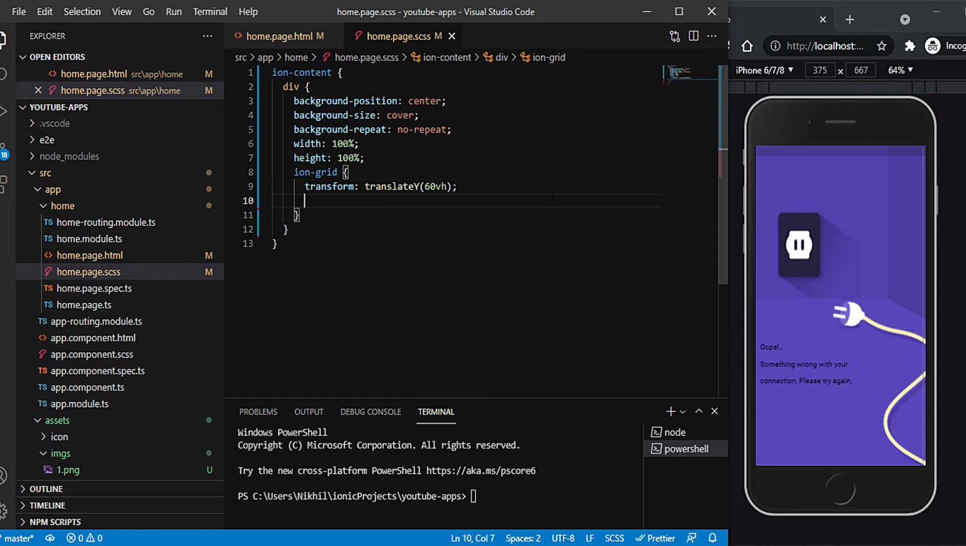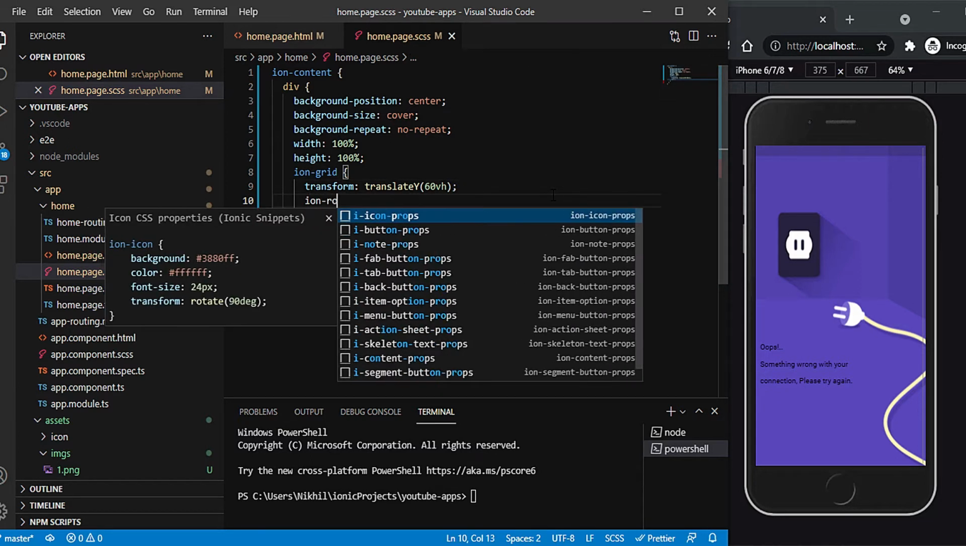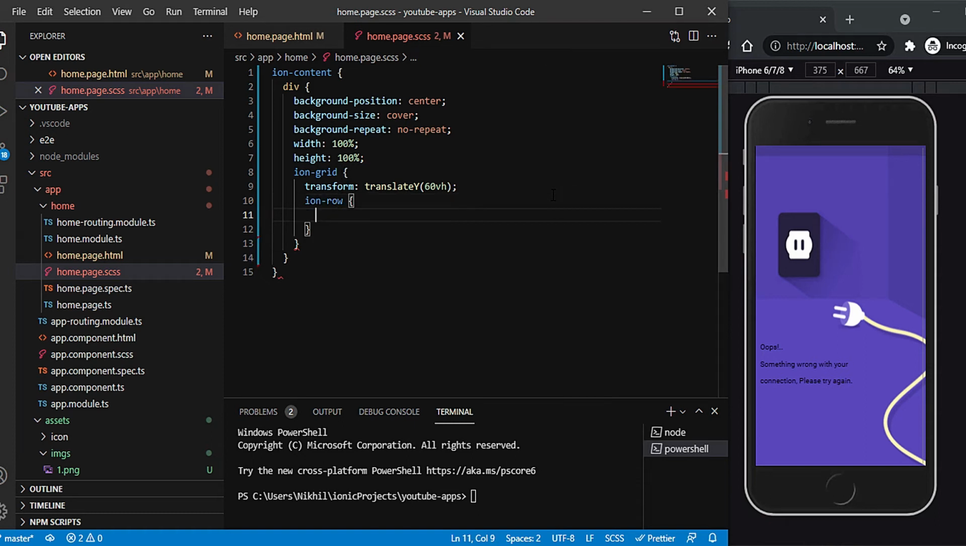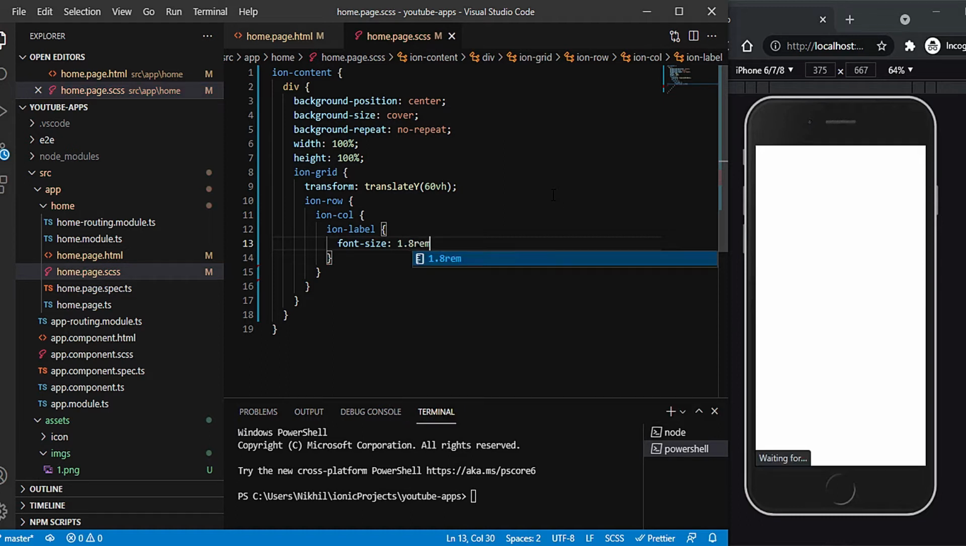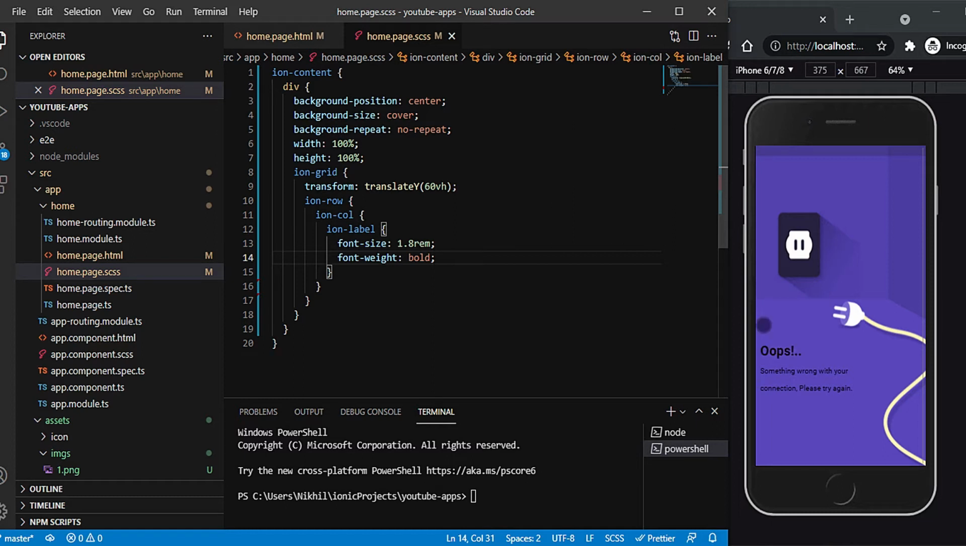Now it's time to work with the ion column actually, which is present within our ion row, the ion column. Always better to have the hierarchy so that you don't face any kind of trouble. Now we need to access the ion label, which is actually holding our title. So out there, let me pass font size to be 1.8rem, because it needs to be bigger, and font weight to be bold. Alright, let's check it out. Alright, now you can see it is bigger and better.